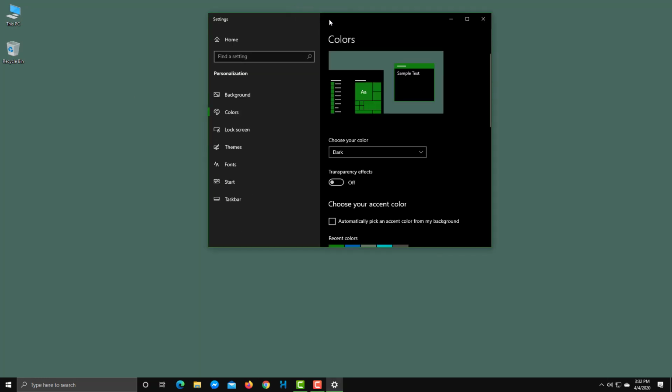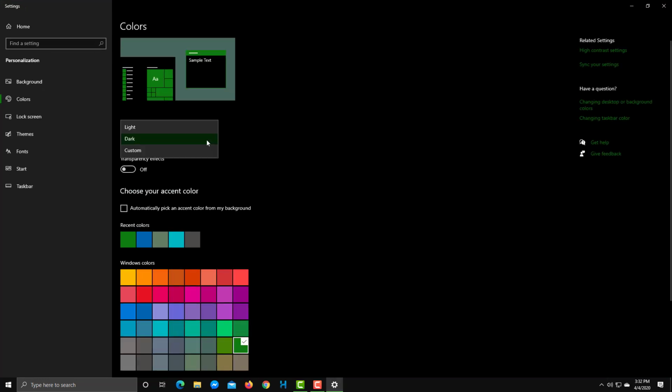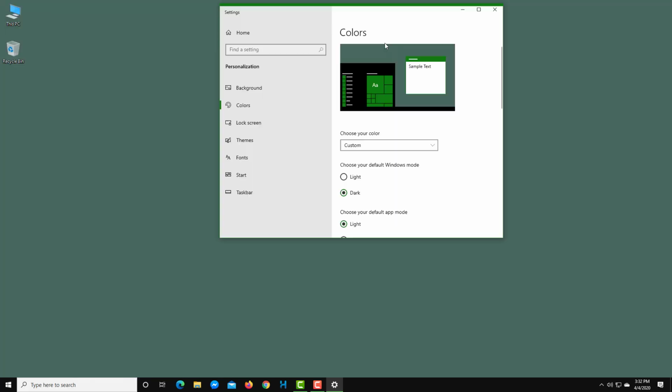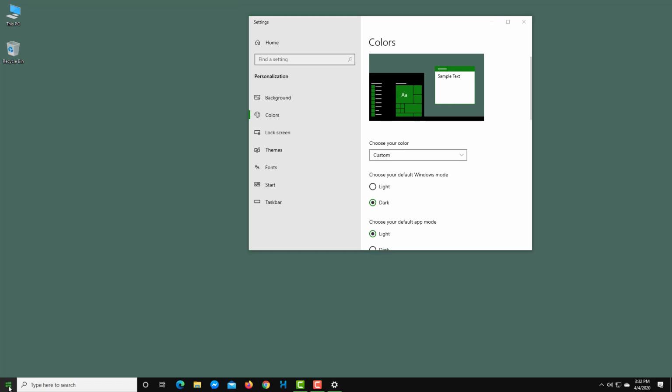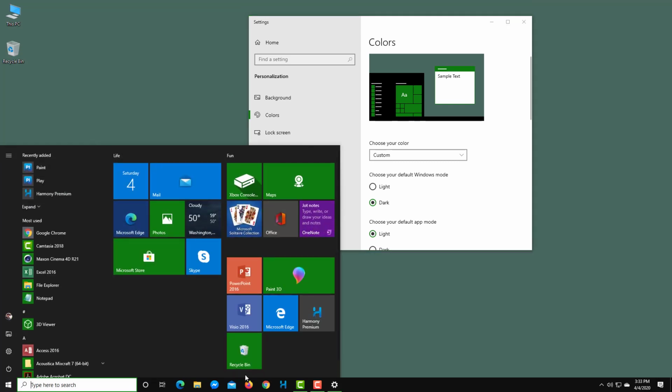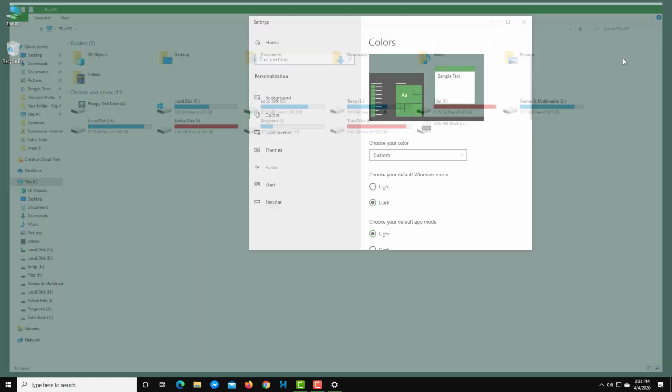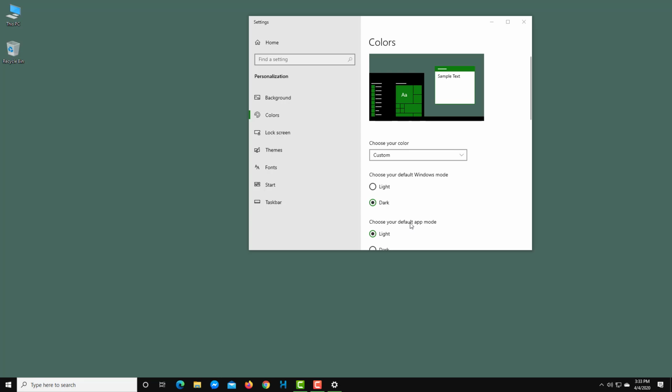The other option over here is the custom option, which gives you more choices. If you go to custom, you can choose whether all are dark or only parts of the windows are dark. Right now, your default Windows mode is dark and default app mode is dark. So if I change the app mode to light, let's see what happens. As I change the app mode to light, this is light as you can see, and as I open up the window right here, this is dark. If I open up This PC, it is light because that's the app mode.